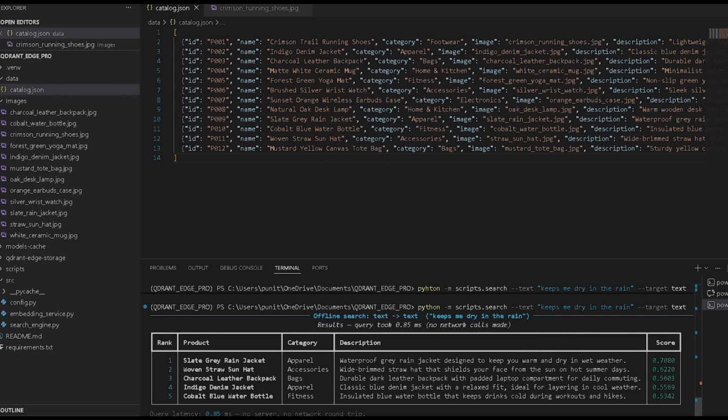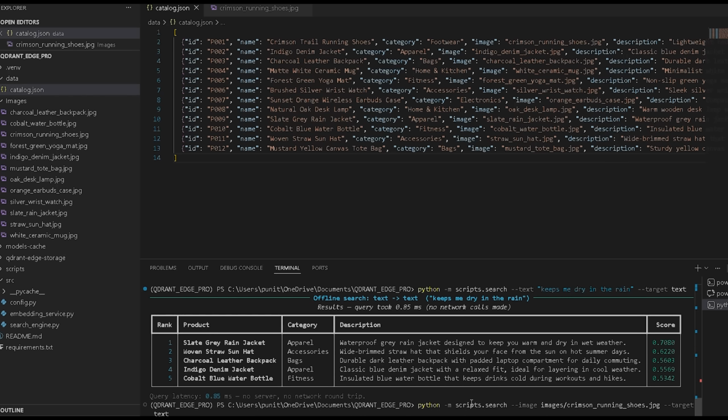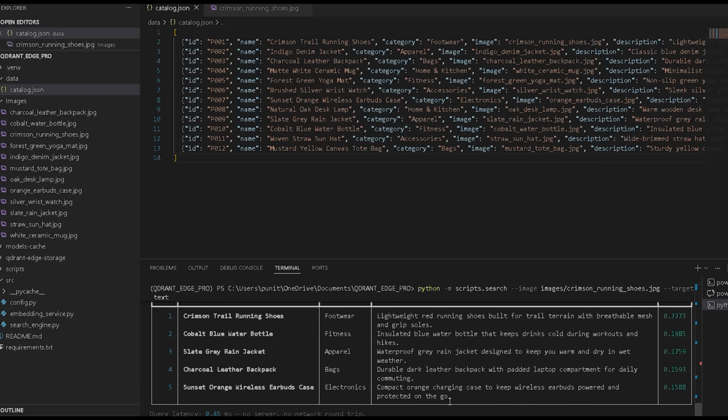Defining the format we want as input: image, the folder in which the images are. The image which we are taking is crimson running shoes dot jpg with the extension, and the target which we'll be getting is text. So here we are going with image to text. Okay, let's see the output for this.